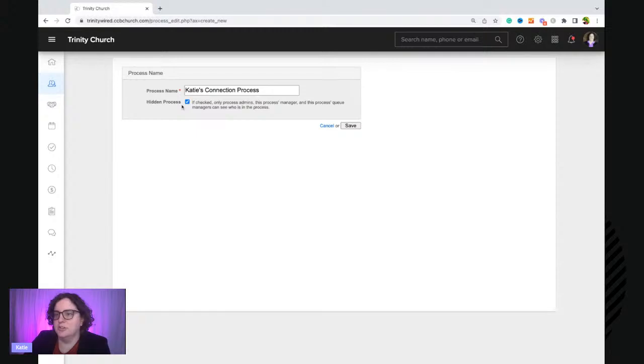And then I pretty much have all of our processes as hidden processes. The reason for that is just people don't need to see what processes they're in, then we don't have to be concerned about how the queues are worded. If you have a volunteer process, for example, you really want that to be hidden because someone going to their profile, if they're in like a red flag background check queue or something like that, it causes unnecessary stress for a person. So I pretty much check every single one as hidden and then do save.